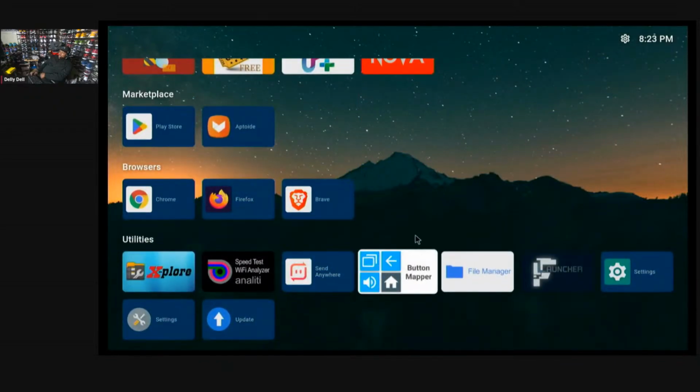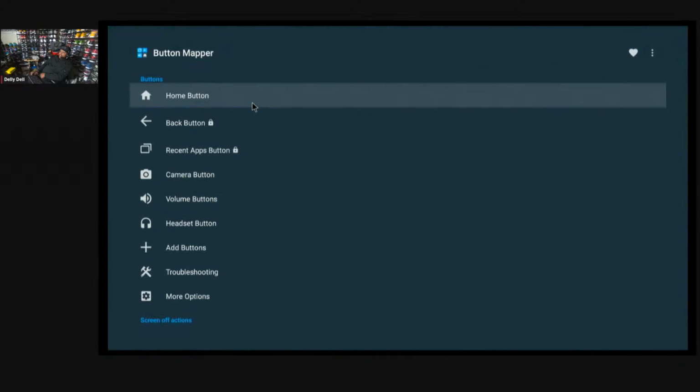But make sure you go into here, the button mapper, and make sure you actually select it. So for home button, you can do it.